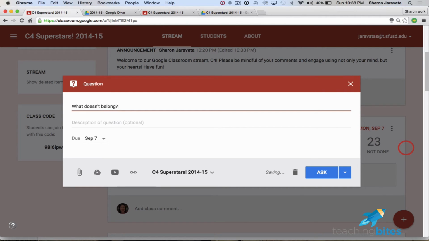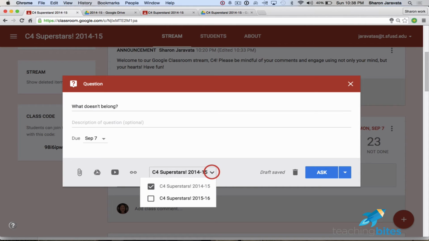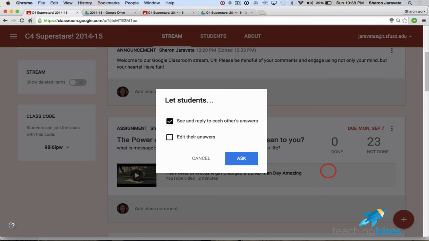I could put that in, again with the same due dates, ways I can attach documents, and same ways I can assign to classes, just like announcements. But instead, I'm going to ask. And again, I can save a draft or I can post it at the moment. And if I ask, so let's just pretend I'm going to do this one. I can select two options: see and reply to each other's answers, allowing students to do that, or edit their answers. But I'm going to keep it just like this.